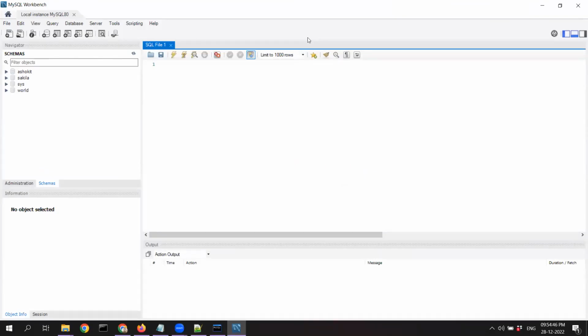MySQL Workbench interface, on the left hand side in the schemas section, we have four databases: the Ashokit database, Sakila, Sys, and World. Is any database highlighted with bold letters?